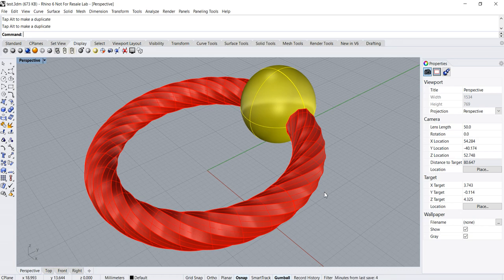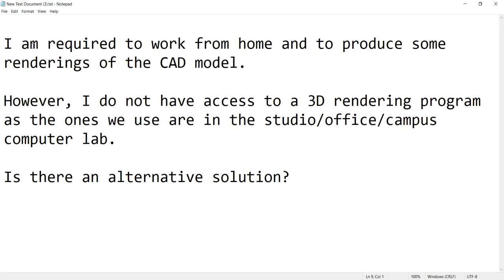In these challenging times, many a designer, including myself and design students, are compelled or required to work from home. And this has presented a unique situation that was previously unanticipated. And I've been receiving a fair amount of queries as to how to solve some issues. I will summarize the issues into this statement.